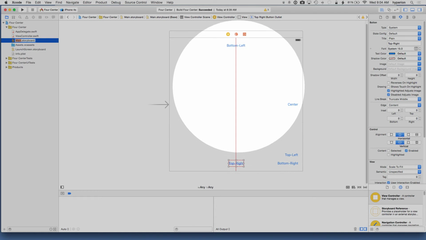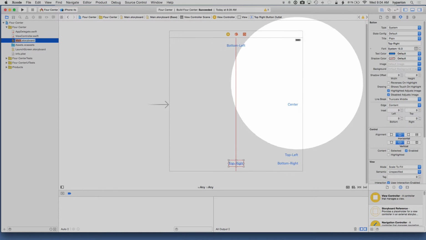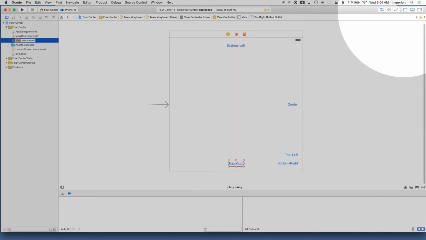Now we're going to want as much space to work with our storyboard as we can, so we don't actually need our utilities window over here, so we're going to click this to get rid of that. We also don't really need our Project Explorer right now. Whoops. So we're going to get rid of that as well.